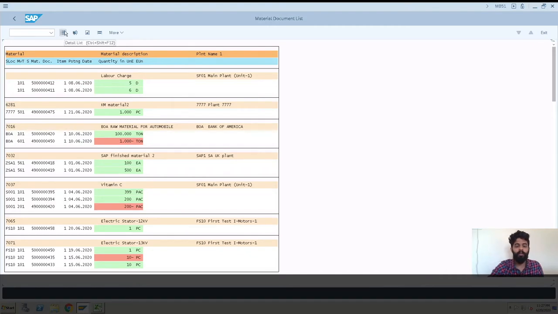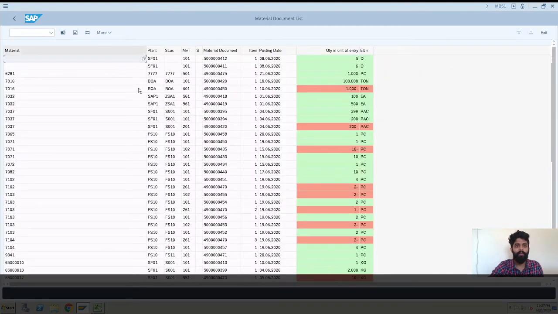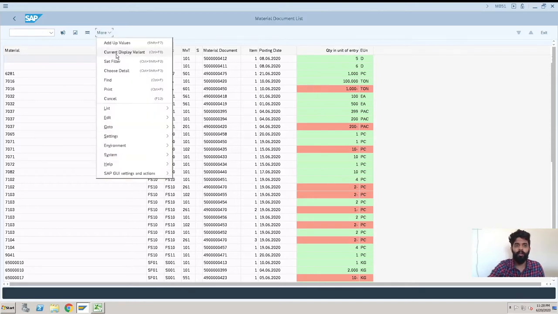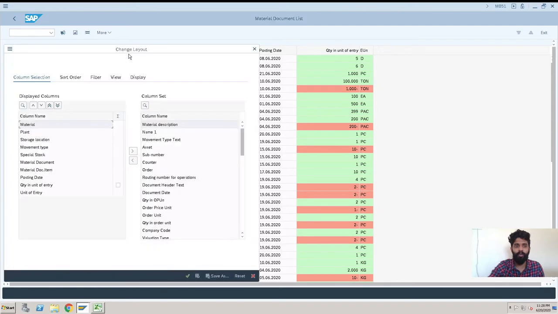I'll just convert it into a detail list. Okay, so now we have a few columns. These are not sufficient, and I want some more columns here. So I need to go into More, Current Display Variant. I need to go here, and now I need to select what fields I want, what columns I want.